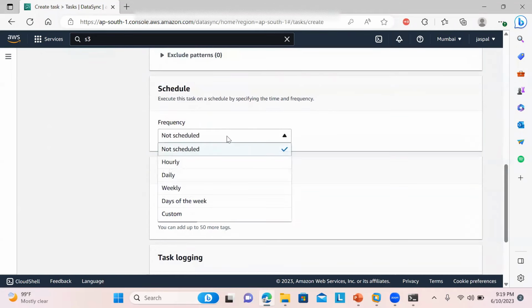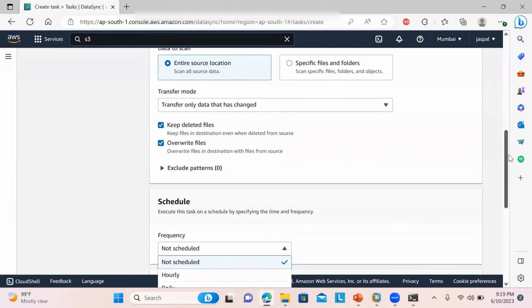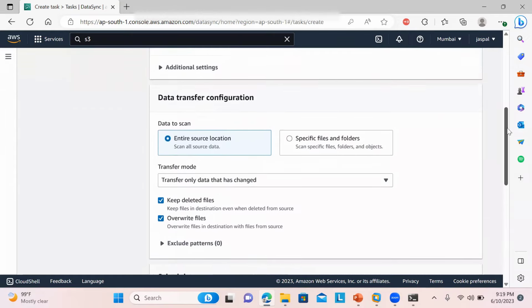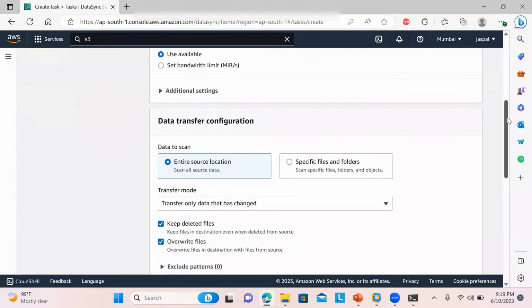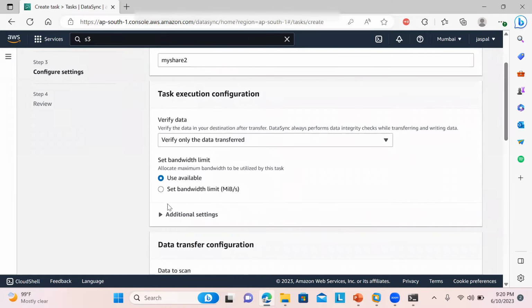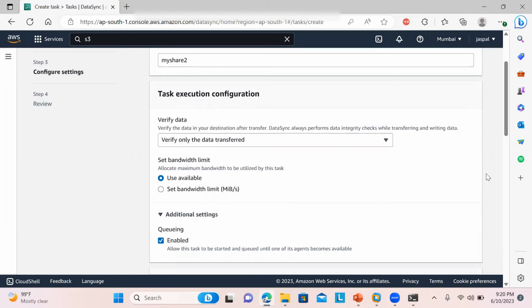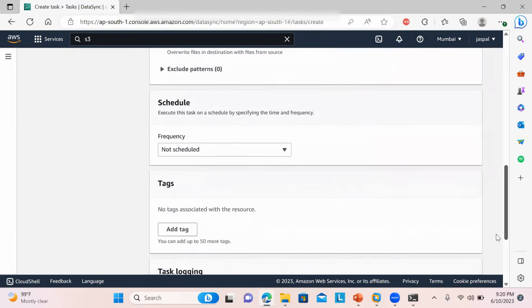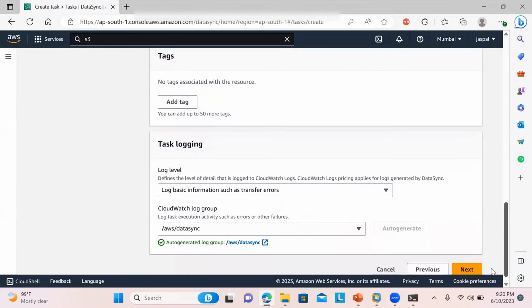You can see there is a frequency schedule, hourly, daily, whatever you want. The good thing is that whatever incremental changes happen, only those changes will be moved. You can exclude patterns, keep deleted files, override the files. These options you can choose yourself. There are lots of settings: verify only the data transferred, set bandwidth limit, and additional settings like queuing. The most important is the frequency schedule.